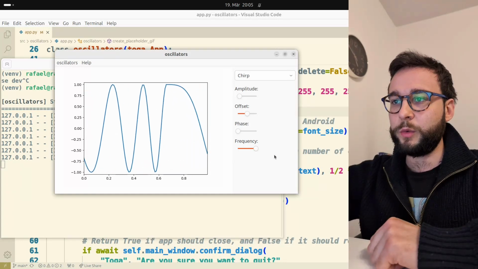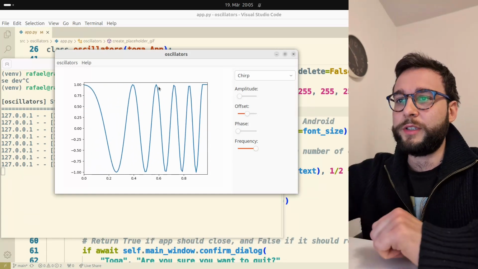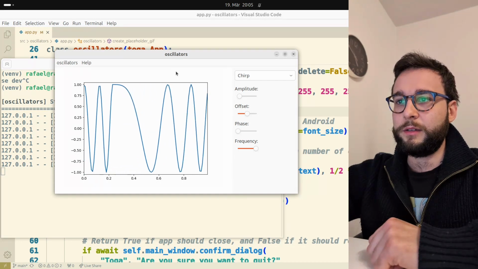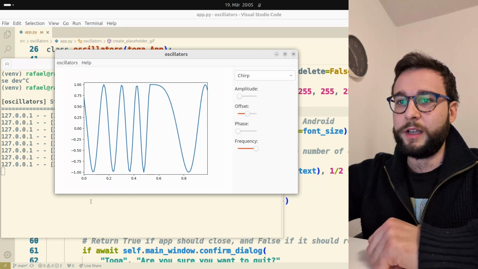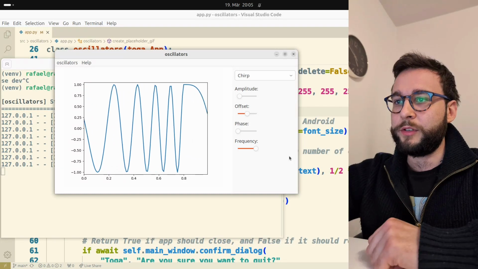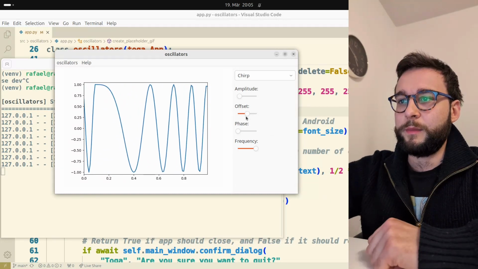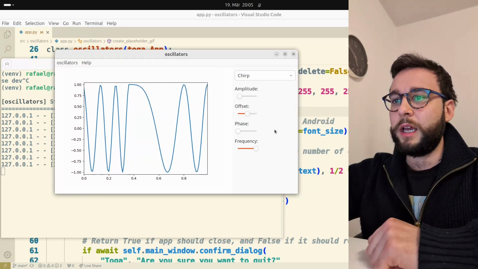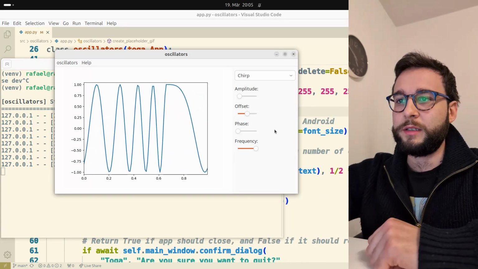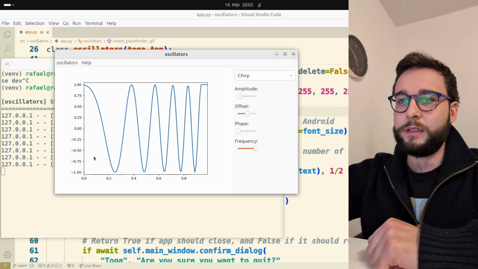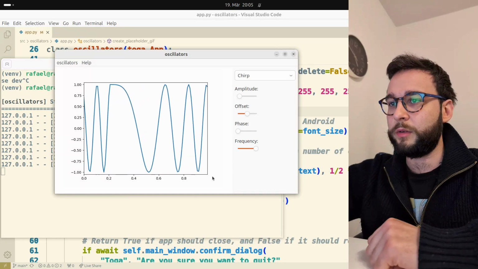Let's increase the frequency a little bit. If we increase the amplitude, it's not going to look that much different at all. We're just going to have different numbers here on the y-axis. Same thing for changing the offset. And we can also change the phase, meaning the starting point, in essence, at 0.0 on the x-axis.